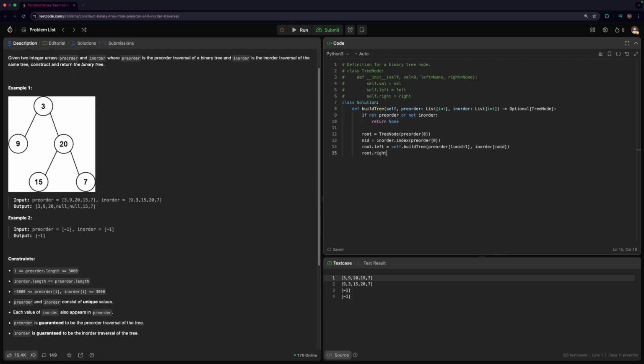And then for root.right, we're going to do something really similar. So we ask ourselves again, what part of this array do we want to pass in? Our midpoint is 9. We want to pass in everything after that 9. So we're going to say preorder mid plus 1, since we don't want to pass in that midpoint because that's going to be in the left subtree. We want to pass in just this 20, 15, and 7. So we're going to do mid plus 1 until the very end.